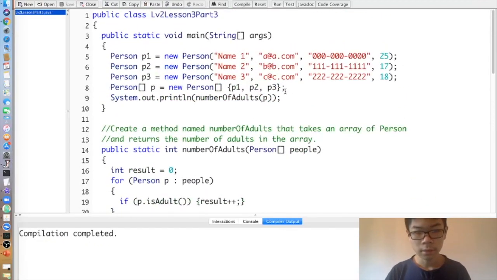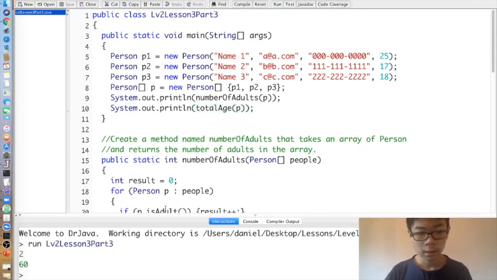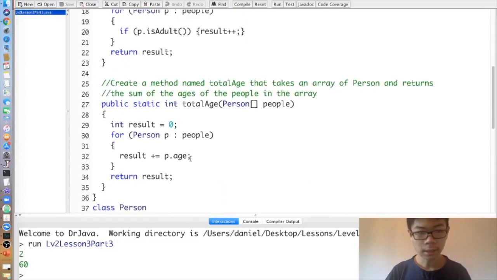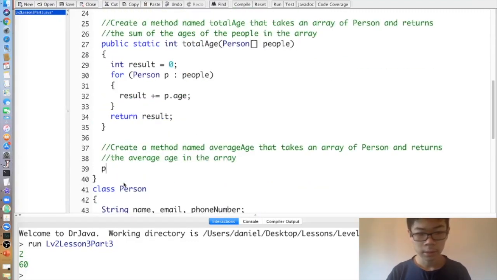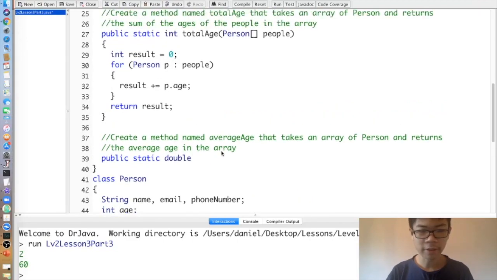And now when I do something like print the total age of our created array, it should be 60. Now next, so for this one, the average can be a double, like it can be a not integer. So for example, 7 and 8, their average would be 7.5. So in case that happens, we need to return the double.